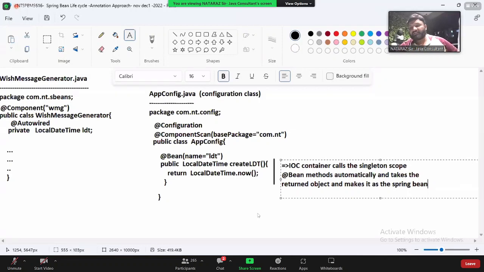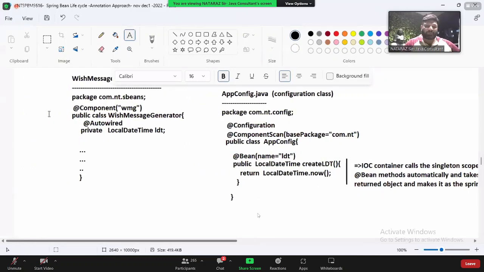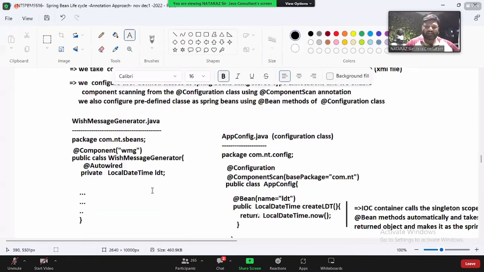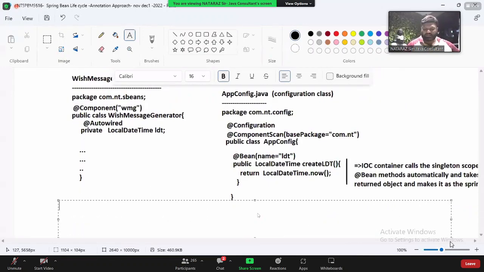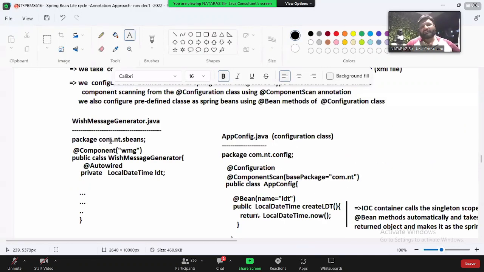Is that clear, guys? If you are giving the bean ID, what name does the IOC container take? We are giving the name, so this becomes the bean ID, right? If you are not giving the bean ID, what happens? I will tell you later. First concentrate on the straight points, not the indirect points.